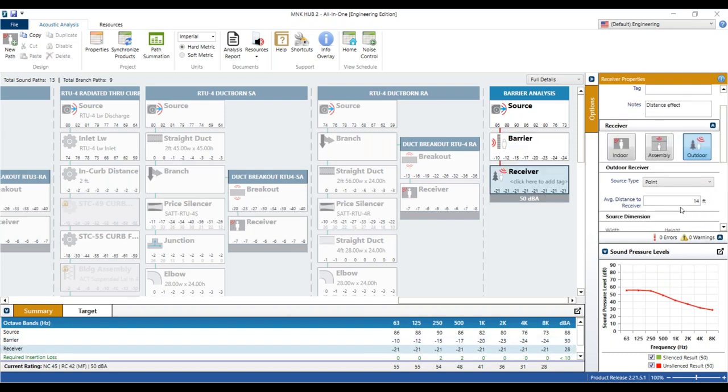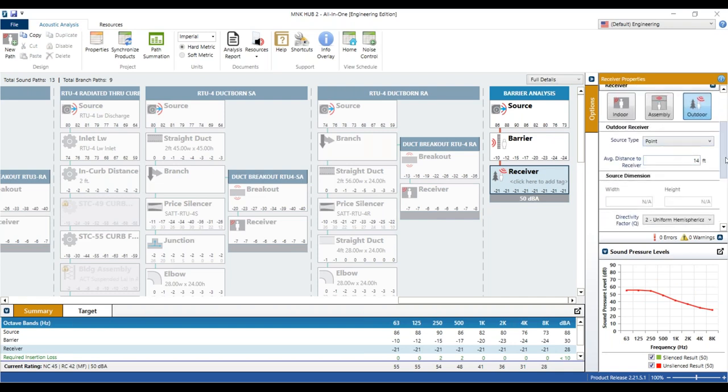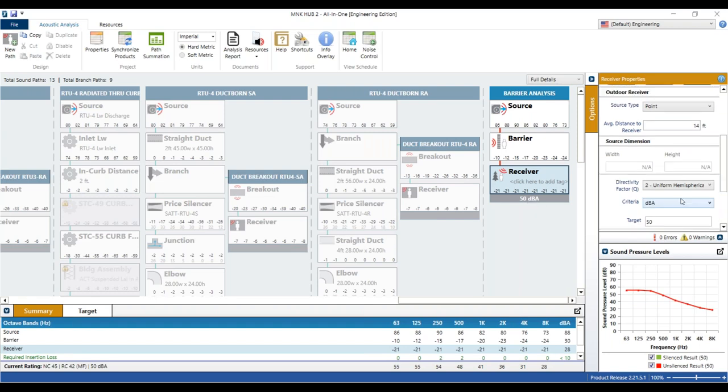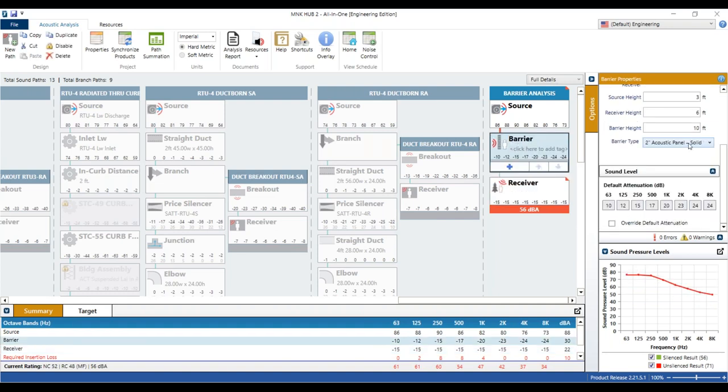All right, so the distance to the receiver is 14 feet. This is being treated as a point source. And your goal was 50 dBA, you meet it. But let's say, you know, maybe there were a lot of reflective surfaces around. Like if this is between buildings, right? Then you don't meet the design goal anymore. So what do you do?